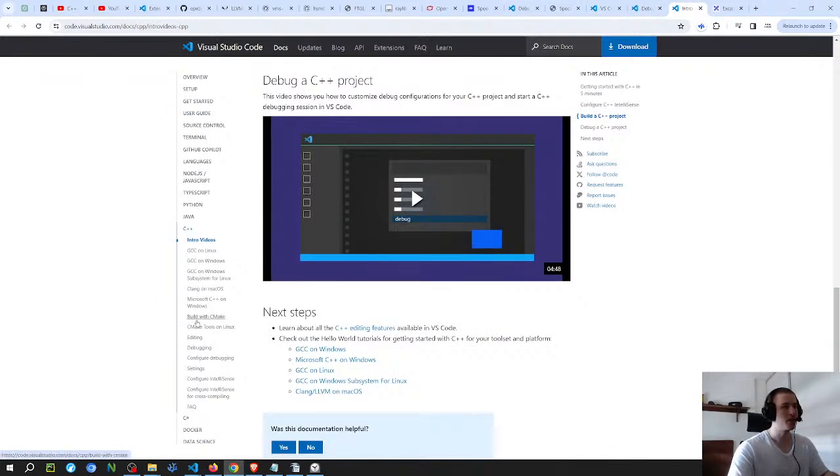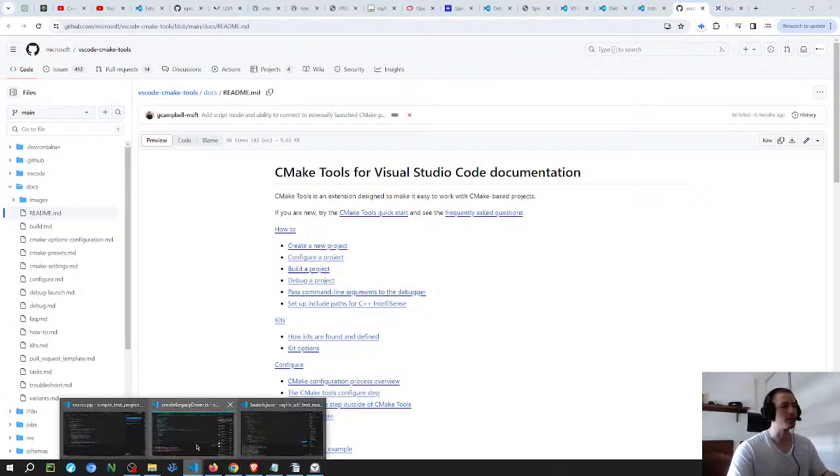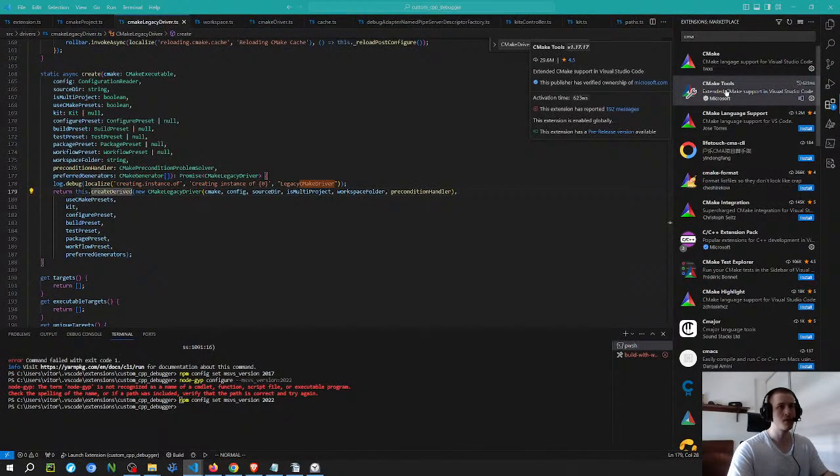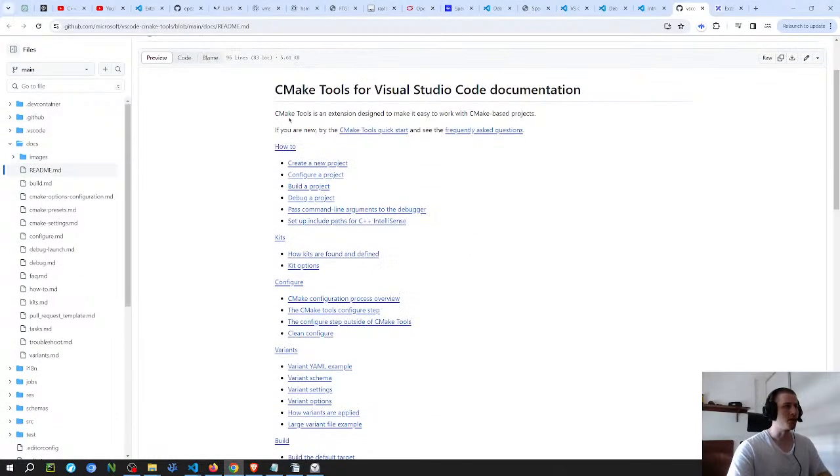the build with CMake here, the link, it goes directly to the documentation from the extension, and that's not very clear. But this is the source code for the CMake Tools, which is a VS Code extension, this one. And I have the source code here, and I'm going to explain a little bit of the source code, the part that I studied so far. But this documentation is related to the extension itself.